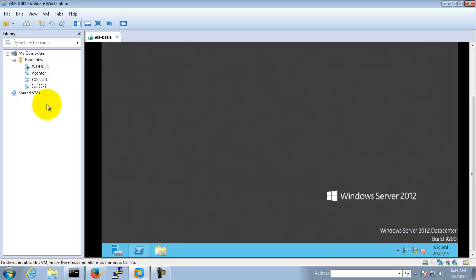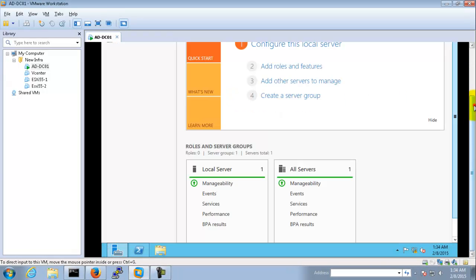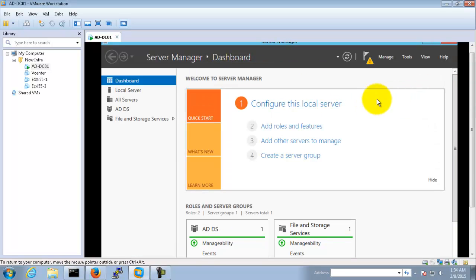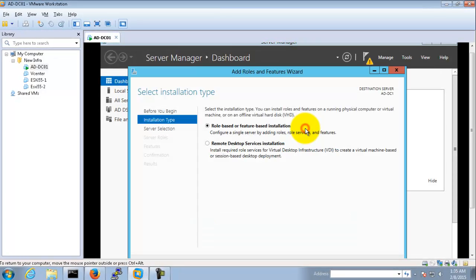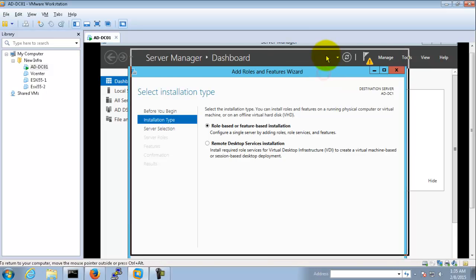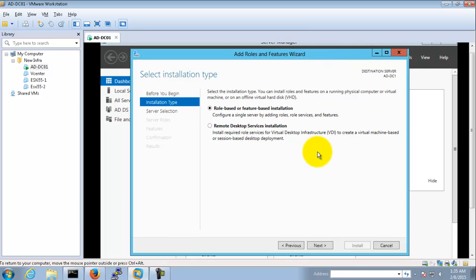So I have already installed Windows Server 2012, and I configured the AD a little bit, but I didn't promote this server as a DC. Before that, I want to go through some basic configuration here, and what I have done to install the AD role.